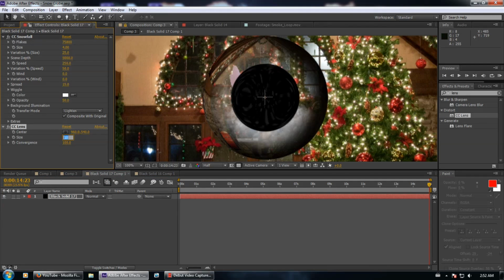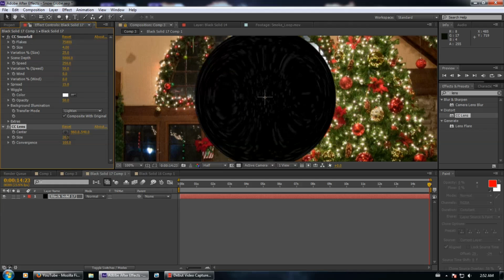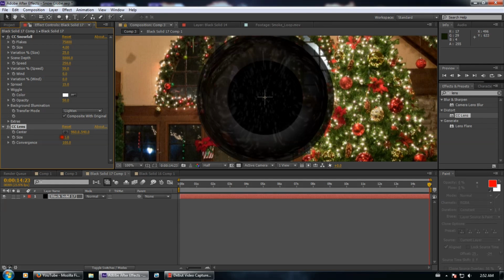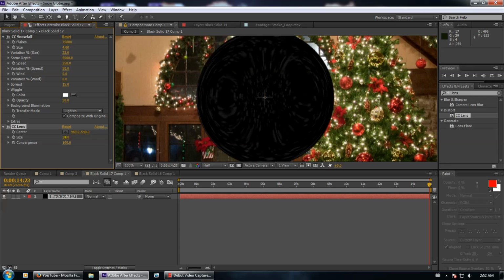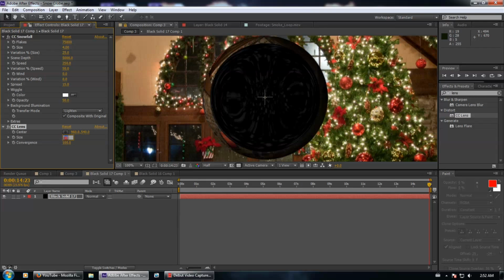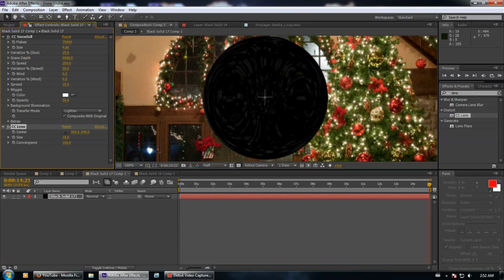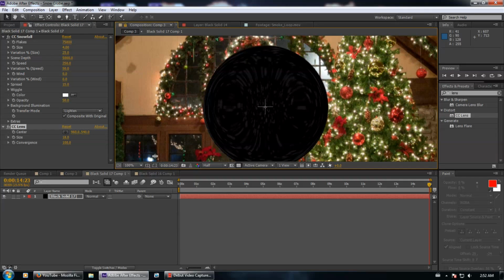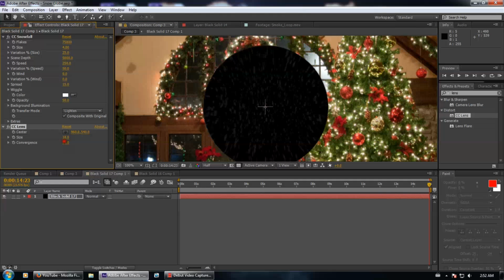Now I believe it was about 20.5, that was about the right size. 20? 16. I don't know, you want to play around with this a little bit. 18 looks perfect this time, I guess. And I'm going to drop the convergence a lot because I don't like having that much convergence. It looks kind of stupid.